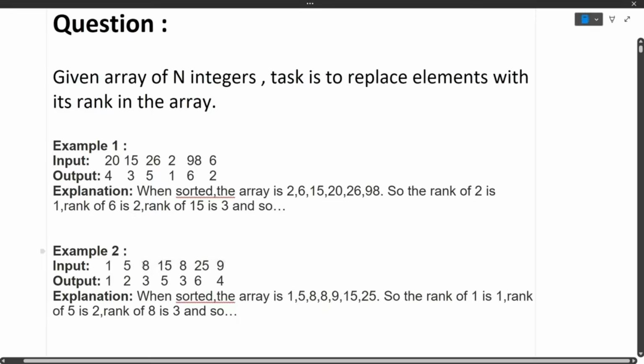So in this sorted order, the first 8 will come on the third rank. So therefore the second 8 will also be given the third rank only. And then the number greater than 8 will be given the fourth rank, not the fifth one. So therefore the highest rank here is 5, but the elements in the array are 6. So this is how it is going. If the elements are the same, then only one rank will be given to both of those elements. Okay, so I hope now the question is clear to you. Now let's quickly go towards the approach of this question.